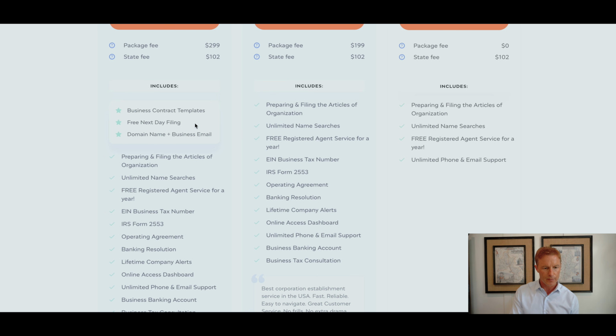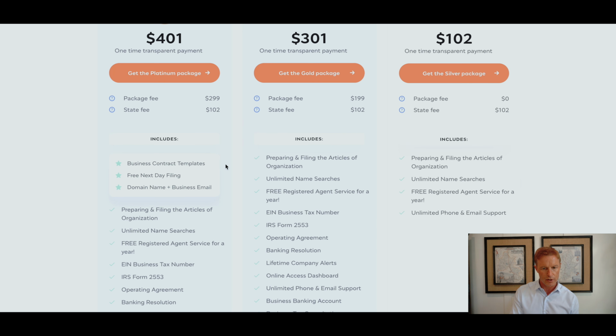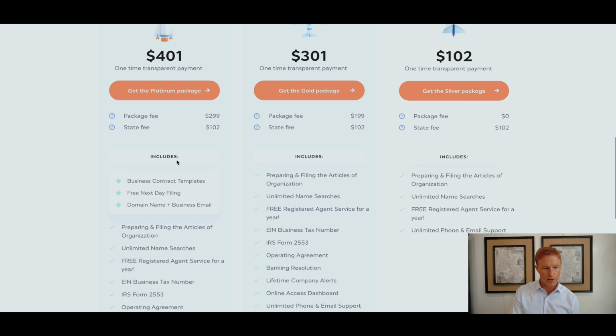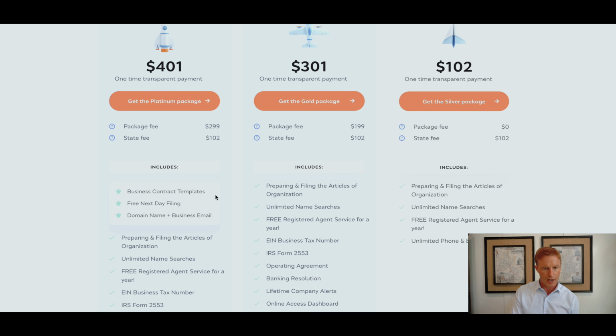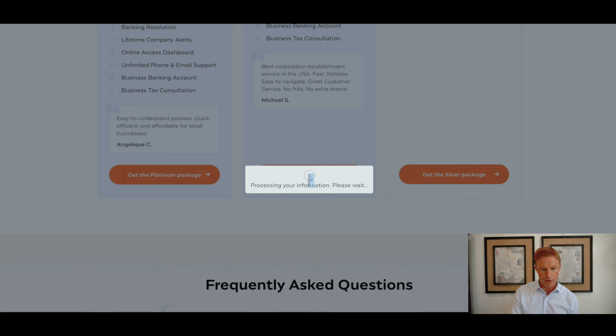Free next day filing. Now you're going to see that there's going to be an option to have next day filing as an add-on service to either the Gold or the Silver package, and it costs $50. So in my view, unless you really want these business contract templates or the domain name and business email from Incfile, if you're not interested in those two items, but you do want free next day filing, it's best to choose the Gold package, or if you're okay with the Silver package, you can choose that as well, and just add the $50 to that. Save yourself $50 here and be done with it. So I'm going to go with the Gold package.